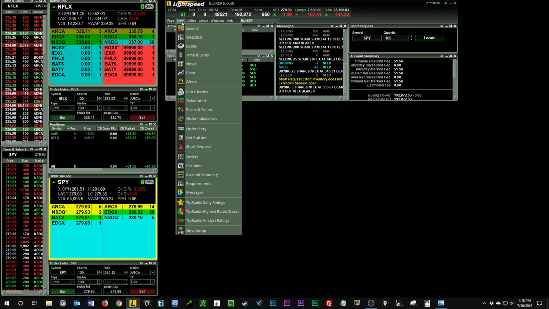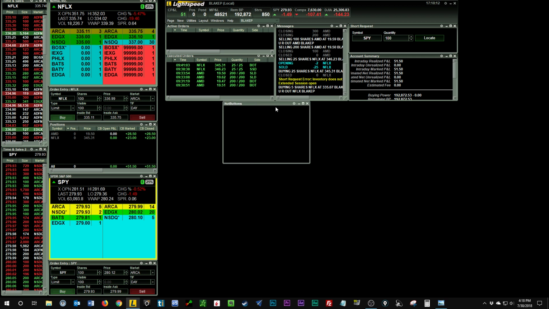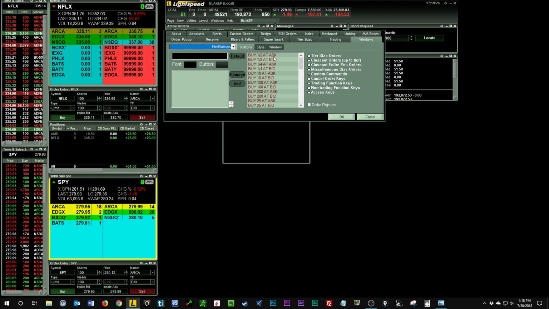You can go to the new menu here and hit hot buttons, create a new hot button window. By default, you might have some buttons already in here. I've deleted all of mine, but you can either add hot buttons or edit what is in this window here if you see something here by clicking this gear icon. And so here, if you have any hot buttons in this window, they're going to show up over here on this side. Again, I've deleted all of mine.